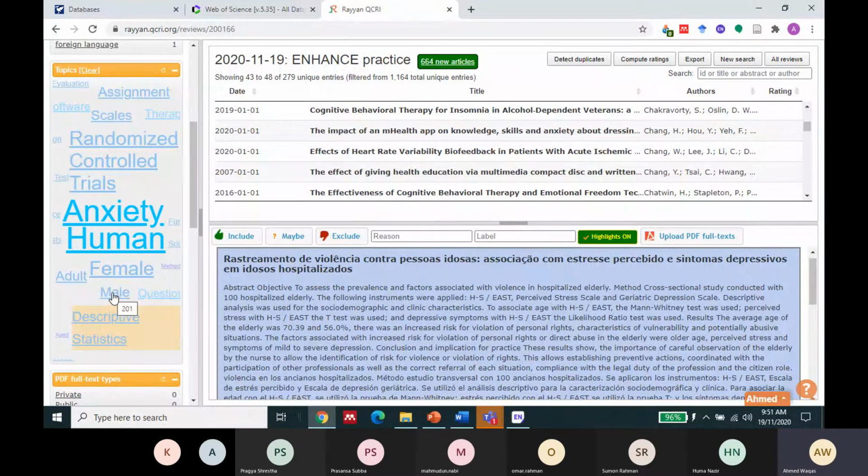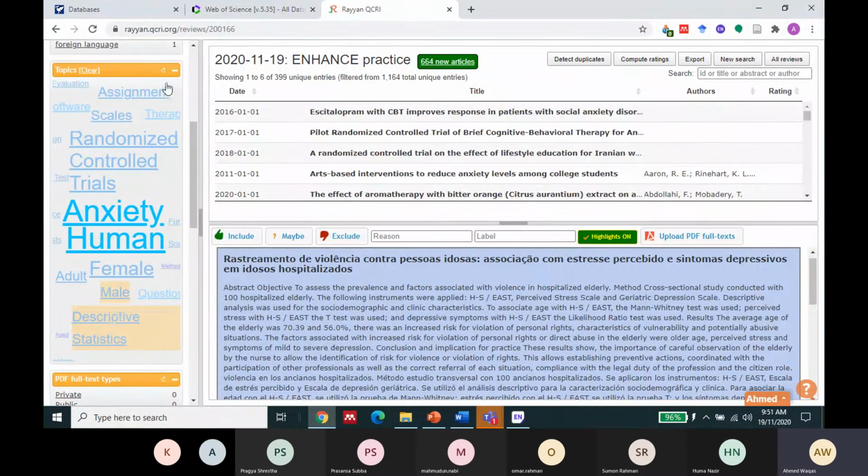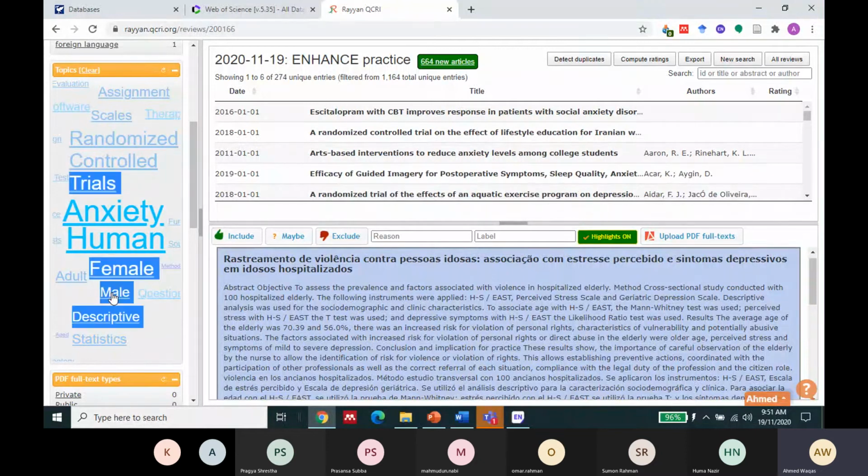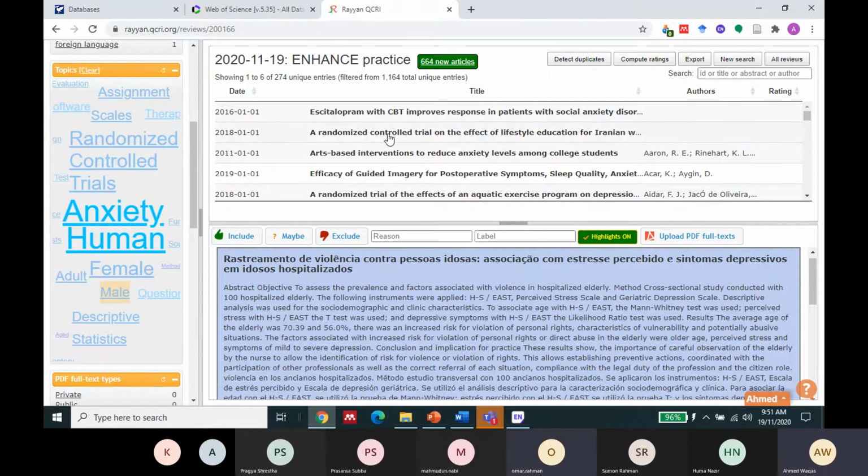For instance, if you're not interested in the male population, maybe there are some articles that have only been done in the male population. Just click on it, and it would present all of those articles that mention the keyword male. But you have to sift through those manually as well. Just look at them, so that you're not going to exclude relevant articles.